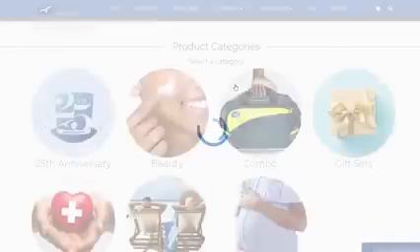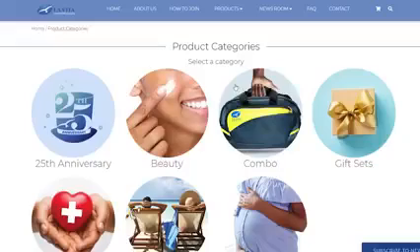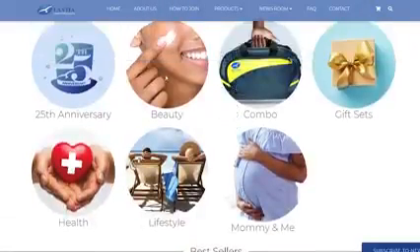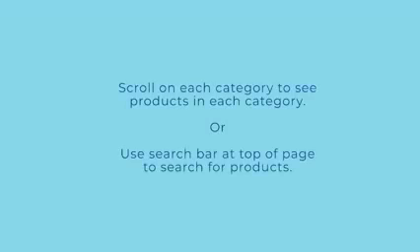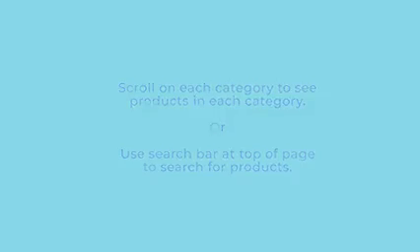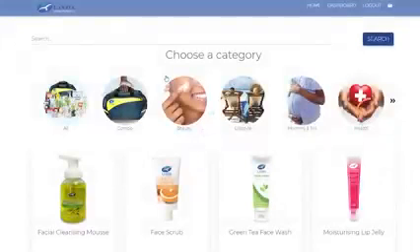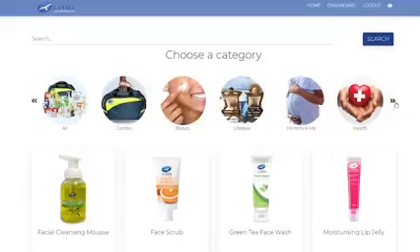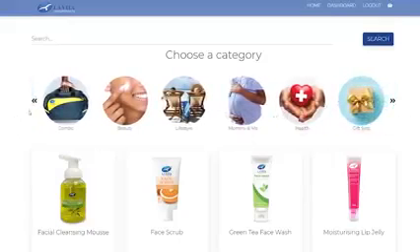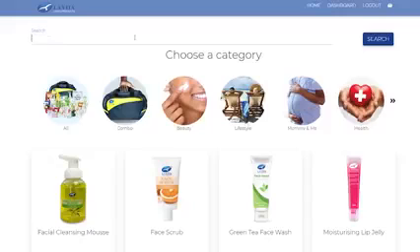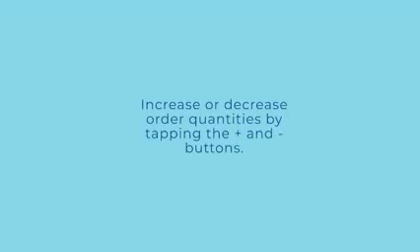The next page is where you can select the product category you want to order from. Swipe and select each category to see the products in this category below. Scroll to see the products and select the ones you want to add to your order, or use the search bar at the top of the page to search for all products.